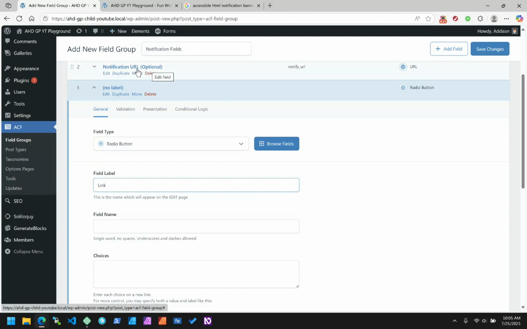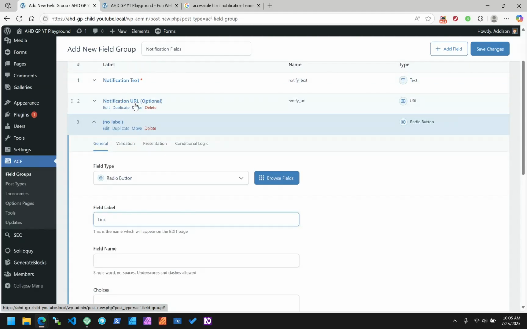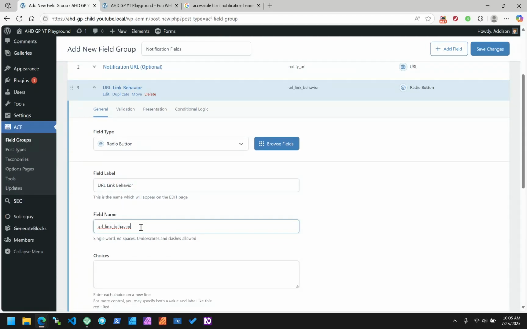Okay. So I think about this all the time. I want it to be easy for the user. I've called this notification URL. Link behavior. And this may not be the most efficient either. Okay. Notify link behavior. We'll leave it like that.